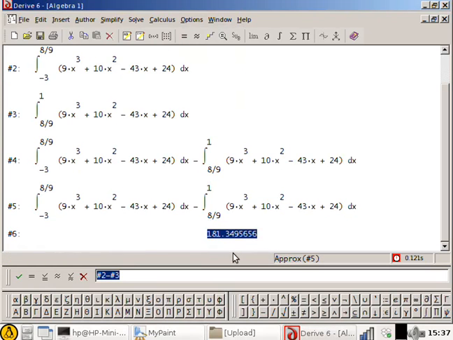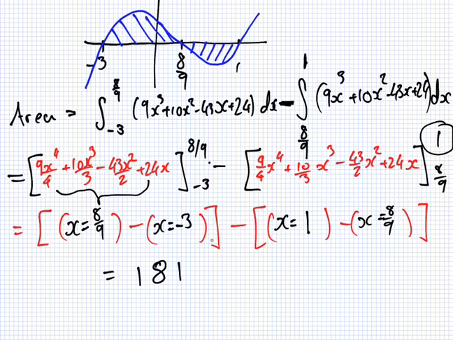181. Yeah, so 181 is right. Yes, question? No? Okay, there's one last type of area problem to do.